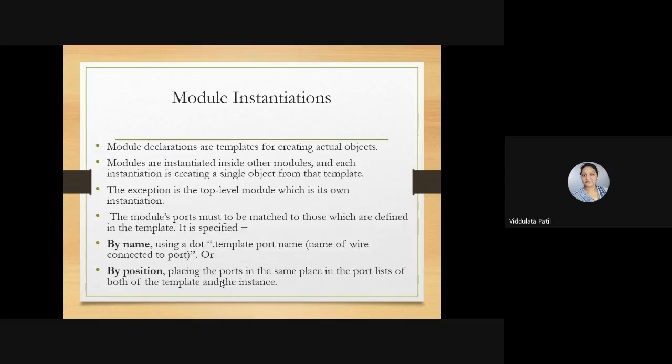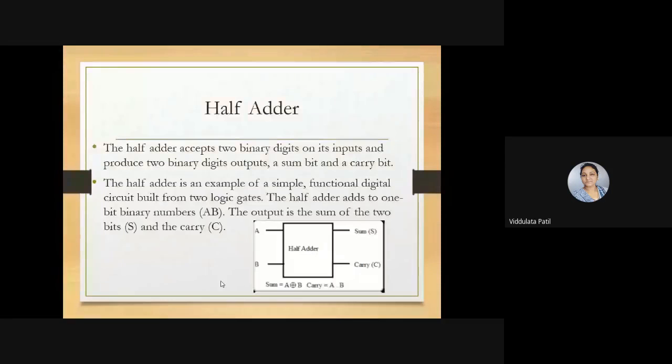So let us go for the example of this Verilog. So here we are going to discuss or simulate a half adder. So as you all know, half adder is the circuit which adds two bits. Okay. So two binary digits are the inputs and two binary digits are the output. One is the sum and another one is the carry. So that means it has two input ports and two output ports.